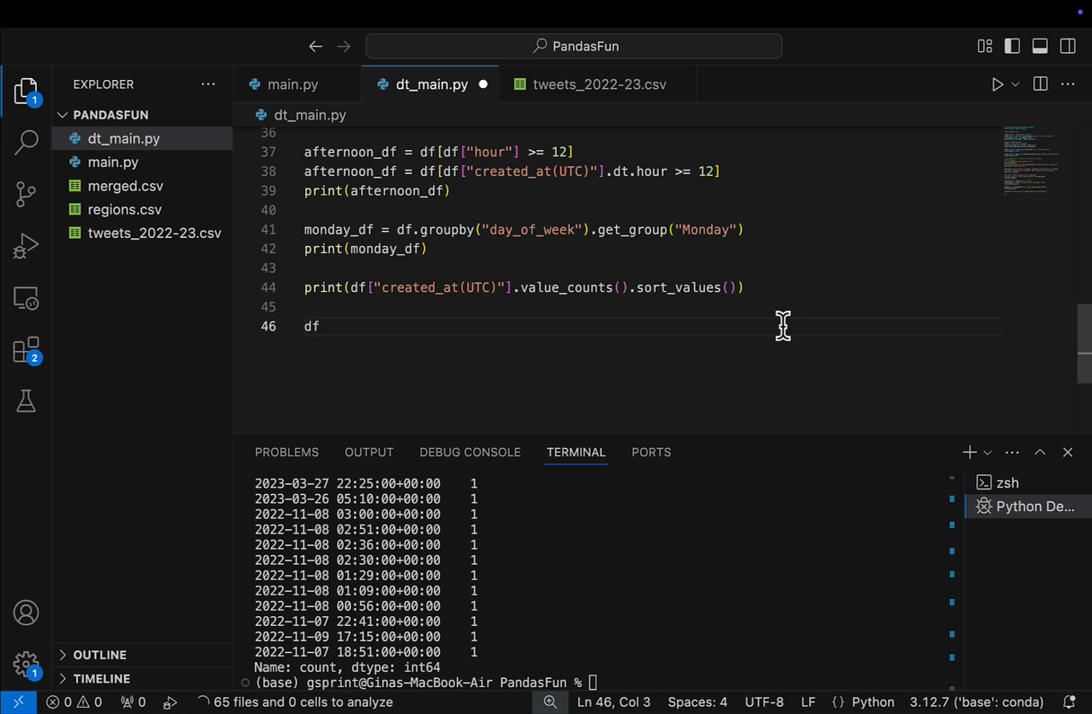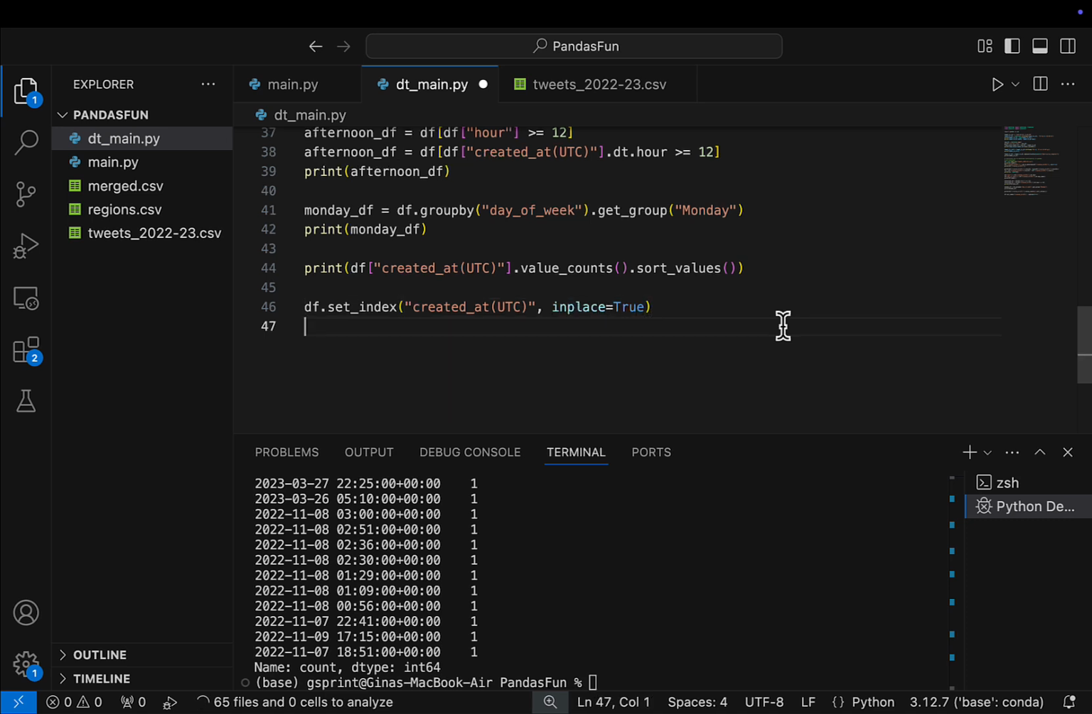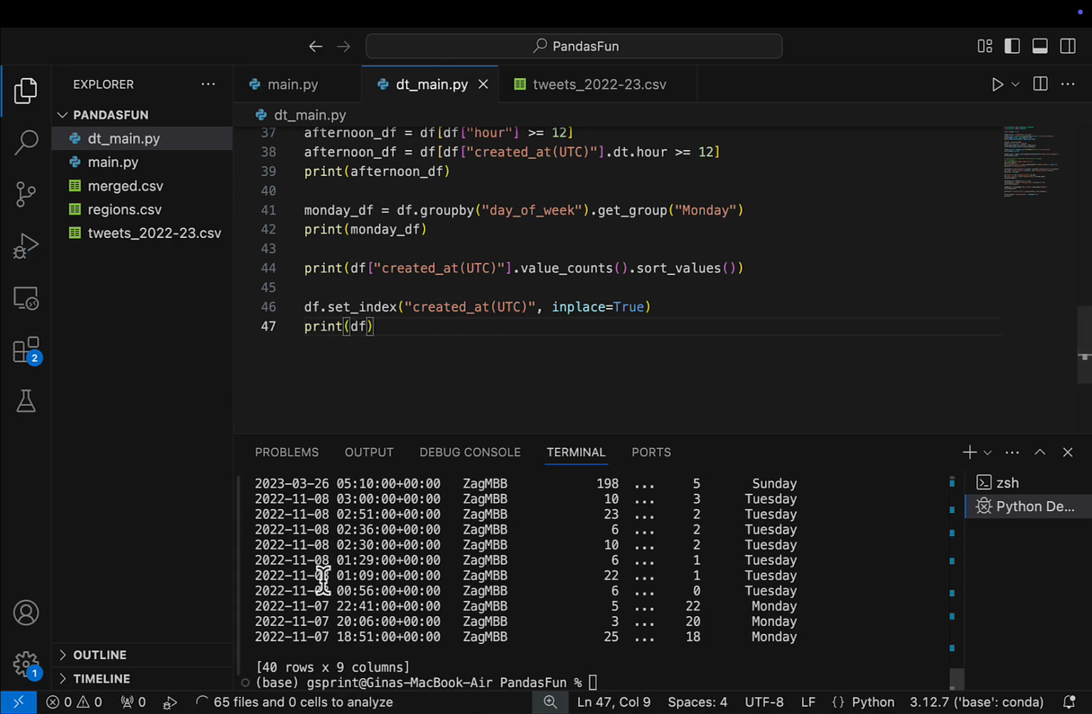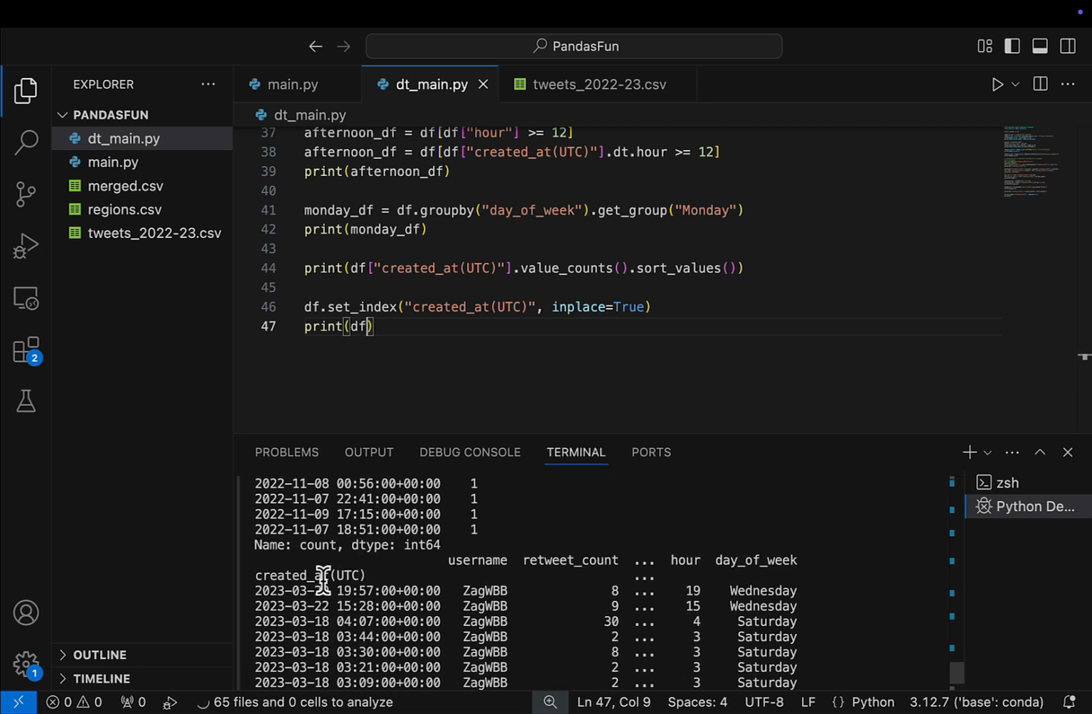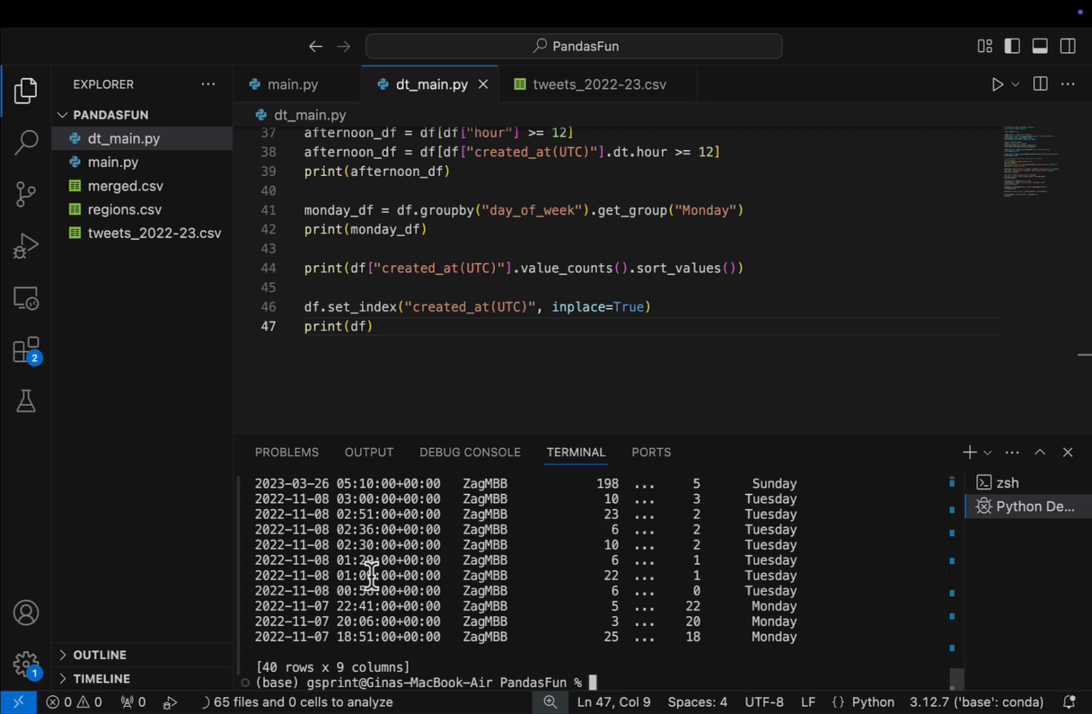So what I'm going to do is call set_index on our data frame and set it to be created at UTC. And since I'm not going to be using the assignment syntax here, I've got to set inplace to true so that this set index change persists to our data frame in memory. Now, if I print out the data frame, I'm going to notice a few things. First, it looks like created at UTC is slightly lower than the names of these columns. That's telling me that it is, in fact, the index.